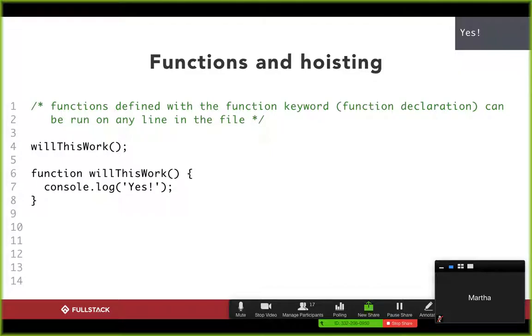On the second run through, it then says, okay, great, willThisWork, let's run it. Do I already have, have I already seen this function before? And the answer is yep, I saw it during the first run through. So now on line 4, I can actually run willThisWork successfully. So even though to our human logical sequence it feels like the willThisWork function is defined after it's being run, JavaScript actually goes through this code twice.